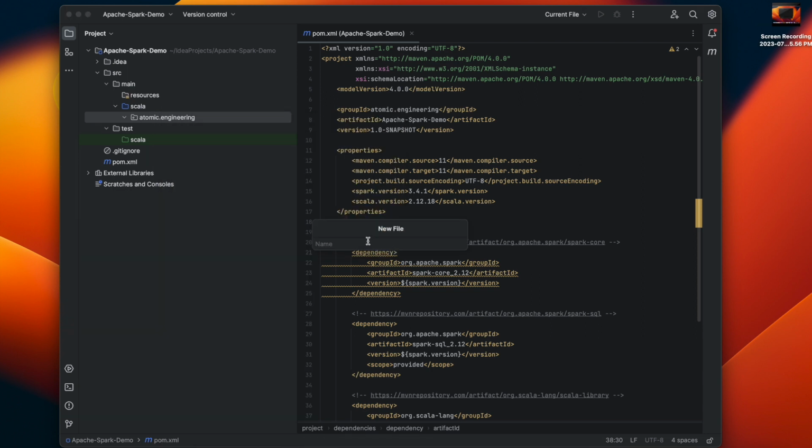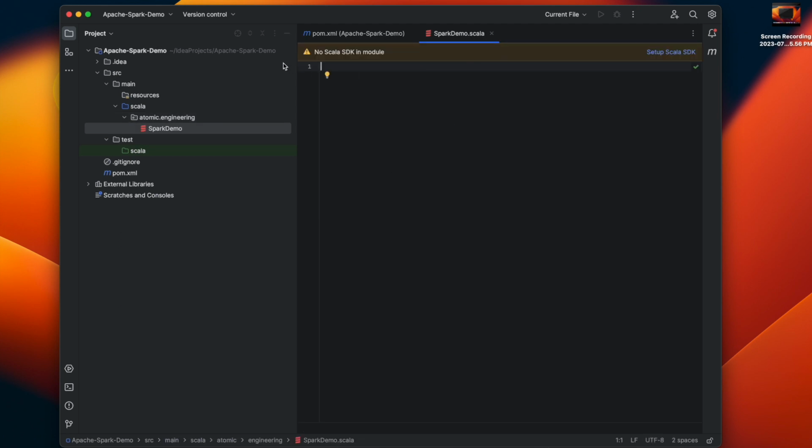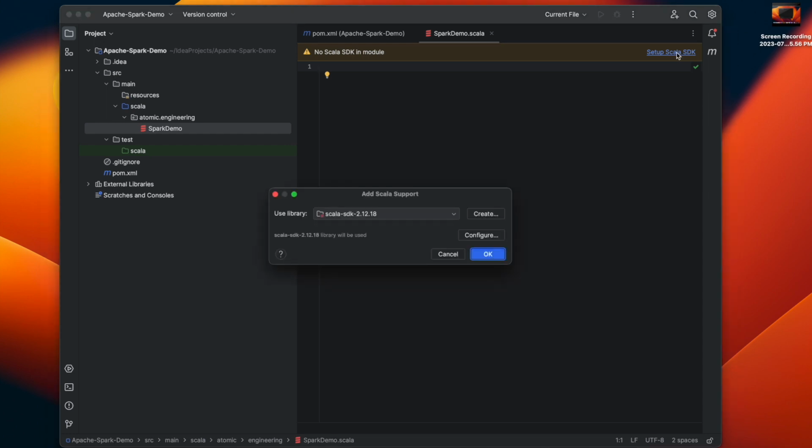file and name it sparkdemo.scala. The extension should be Scala. So it will show you there is no Scala SDK in the module. So you can go and click on setup SDK and select the version which is same as what you have typed in your pom.xml, which is 2.12.18.